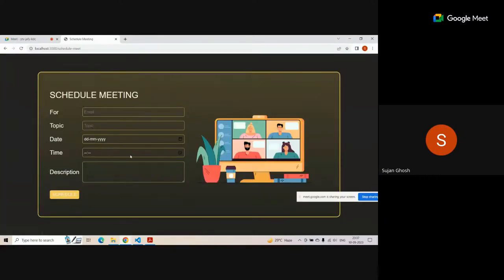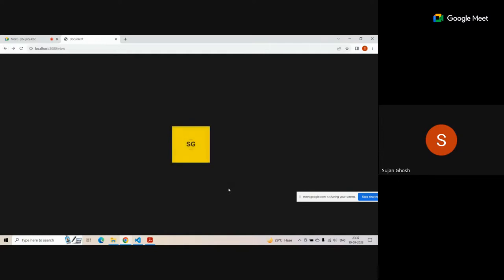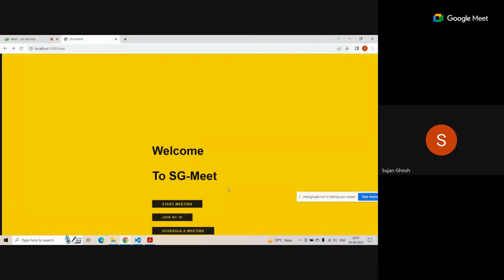And actually there is a schedule meeting for later, but there is a bug of some kind in this page, because in most cases it crashes. So these are the main two features of my software, that is start a new meeting and join by meeting, and all the functionalities with enhanced encryption features.